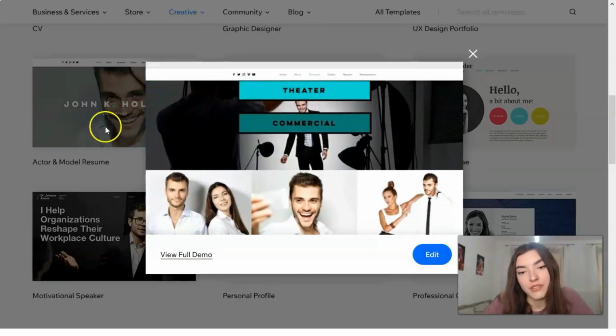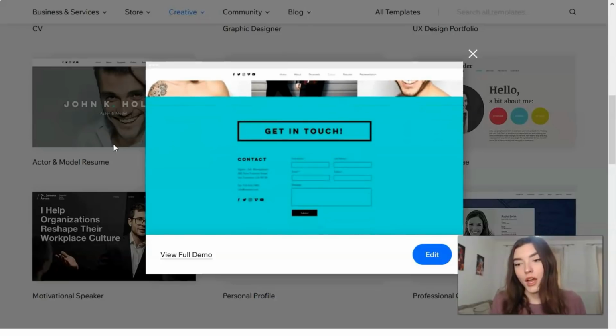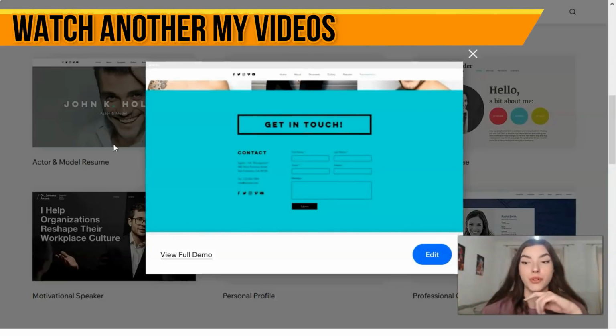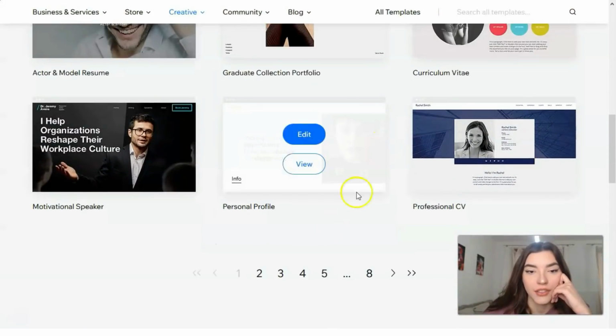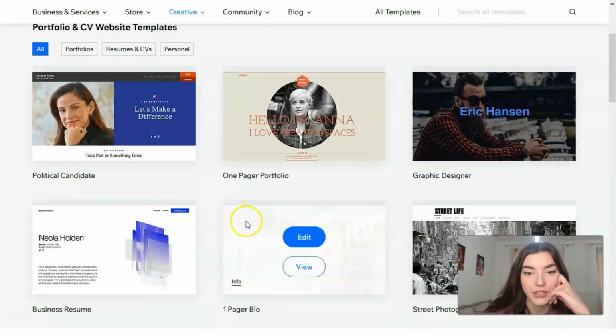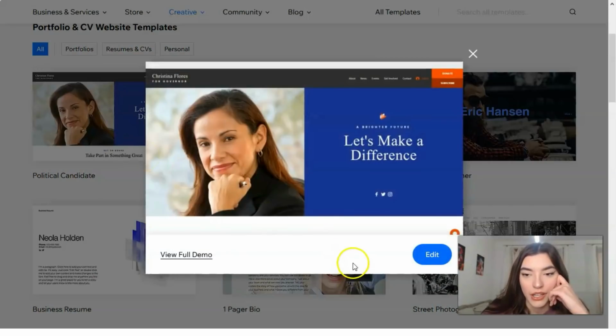So it's very interesting, and if you would like to create this type of template, that would be maybe perfect for you. But what can we do next? Let's turn to page number 4. Yep, and we have a political candidate template. So that is how it looks.